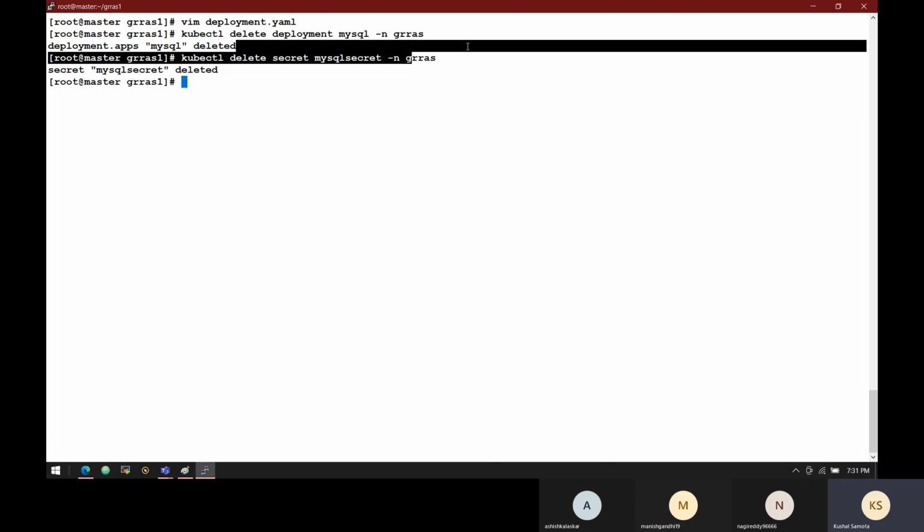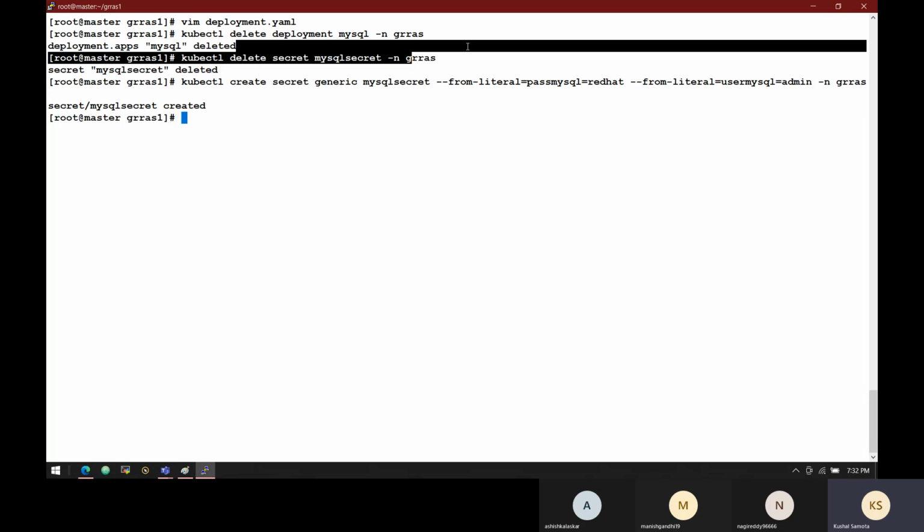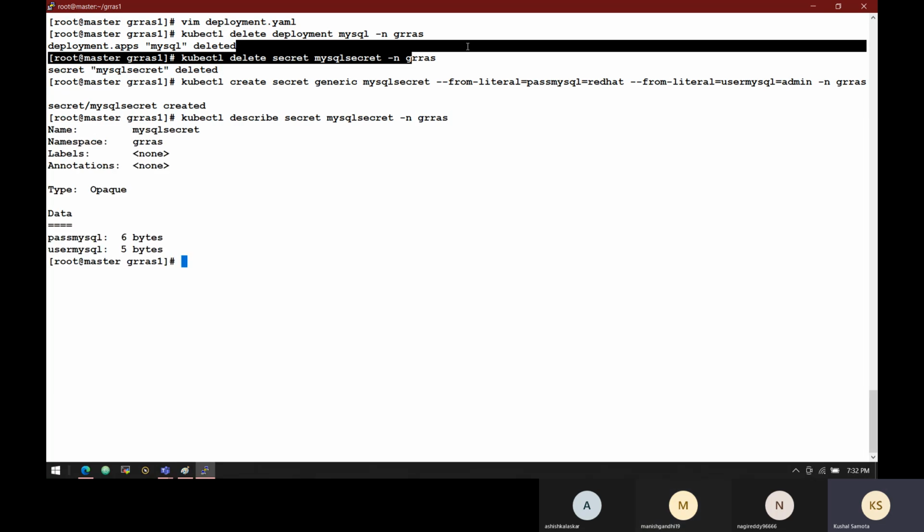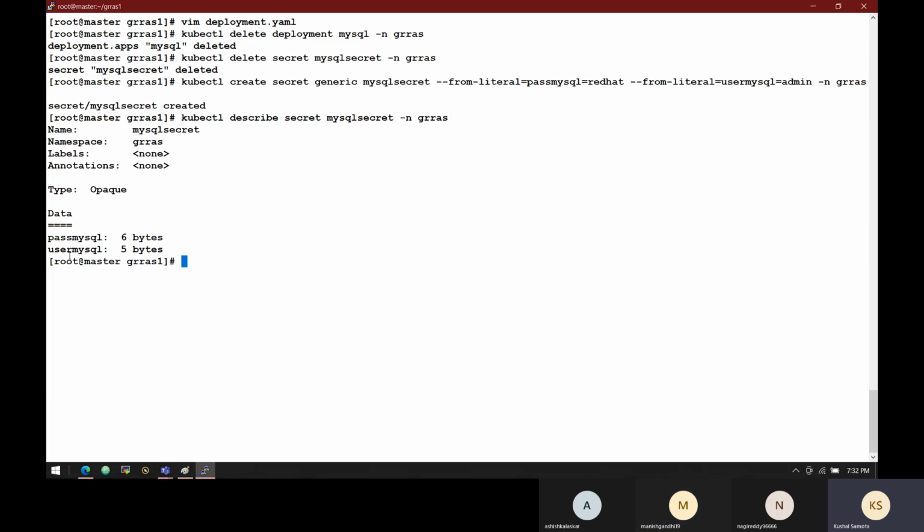Clear? Now, if I want to store multiple key value pairs, then I can create a secret with --from-literal, again --from-literal user MySQL equal to admin. That's it. Enter. kubectl describe secret MySQL secret -n grass. See, now 2 key value pairs are actually stored over here. So this is how it works. Got it, guys? Clear about the secret?